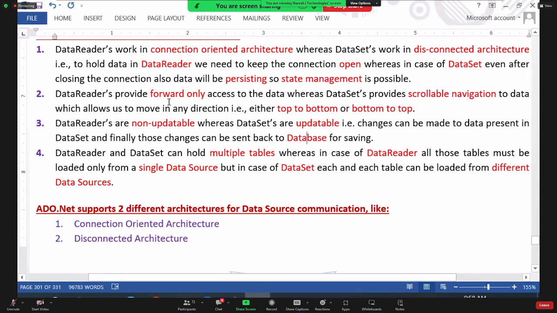Second difference. Data readers provide forward-only access to the data, whereas data sets provide scrollable navigation to data, which allows us to move in any direction, either top to bottom or bottom to top. Means you can go to next record, next table, previous record, previous table. But data reader supports only next record, next table. Data set supports next record, next table, previous record, previous table.